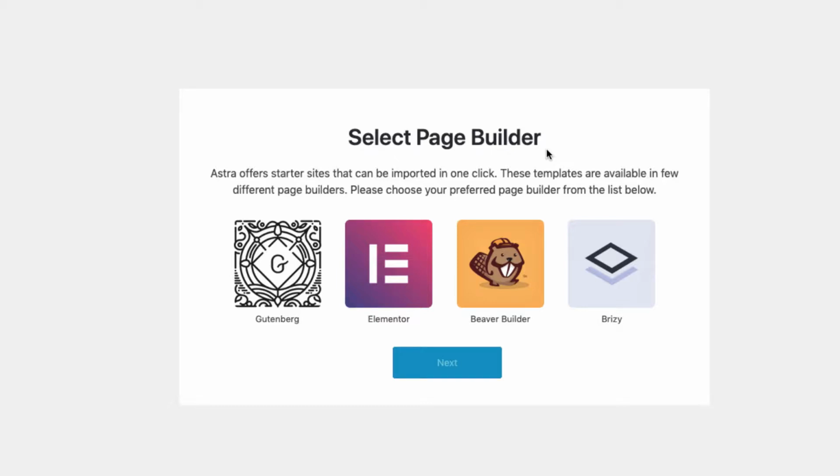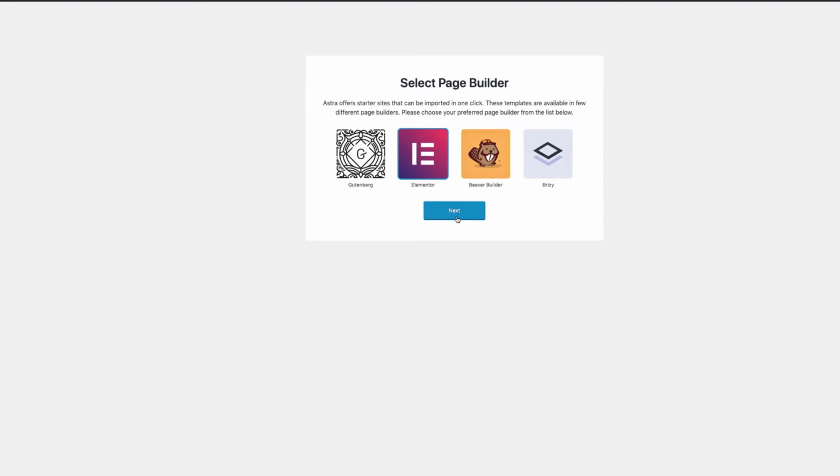So at some point, we're going to go through each of these page builders and look at the pros and cons of them and even build out a few websites with them. But for the purposes of this video, we're going to keep it very simple. I'm going to go ahead and select Elementor. Okay, so we're going to click on Elementor as our page builder, and then I'm going to say Next.